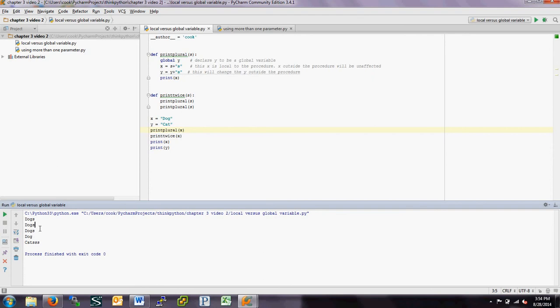Then we call print twice, which builds on the print plural function. Once we have this function up here, we can use that function down here. So we call that twice, and it prints out dogs twice. Then after we do print twice, we come down to print x, which prints out the original version of x. It is unaffected by what happens up here.